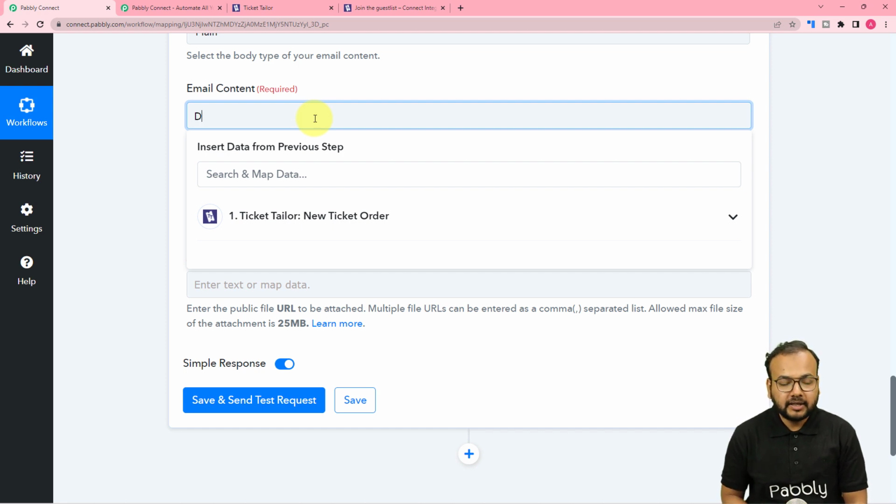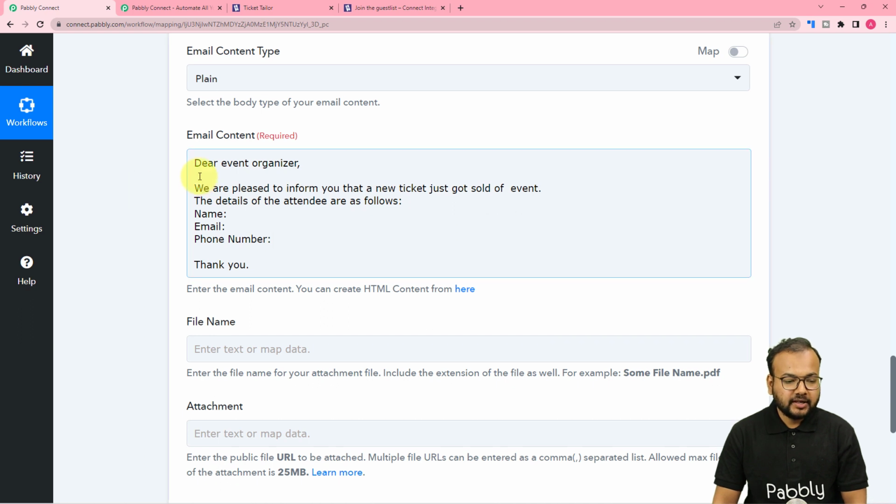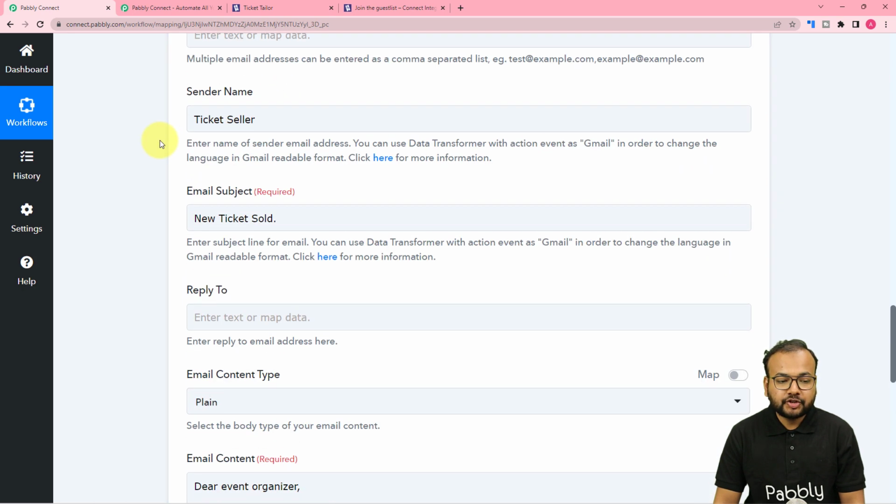So let me type an email here. So I have written this notification email. You can see I have written dear event organizer. So in place of event organizer, you can place your name as well. We are pleased to inform you that a new ticket just got sold of your event. So here I'm going to place the name of the event, and I'm going to map the name of the event from this triggers tab.